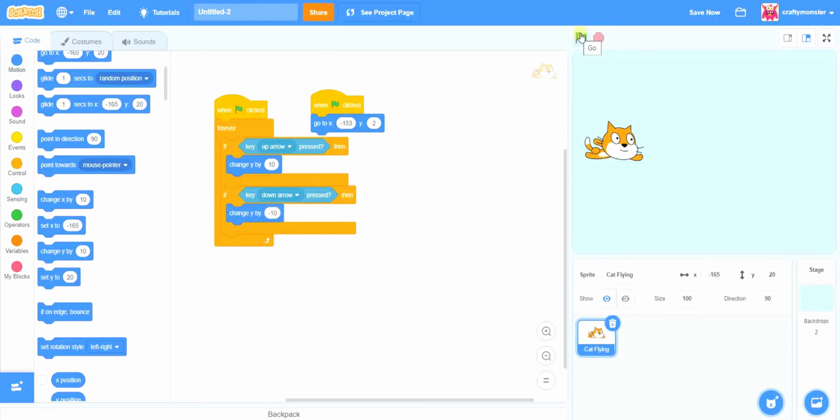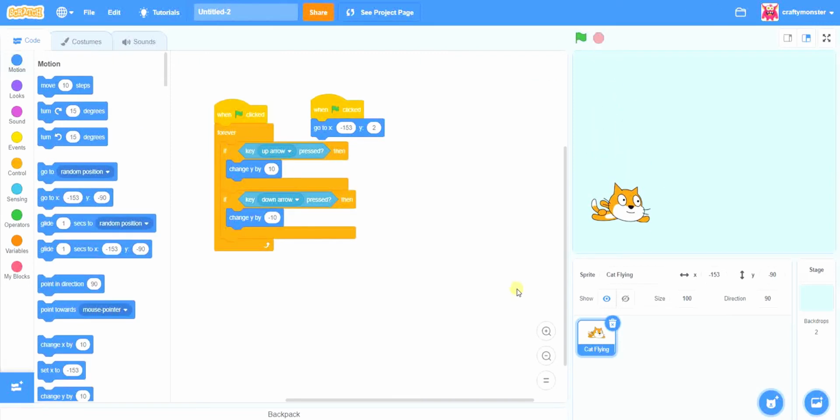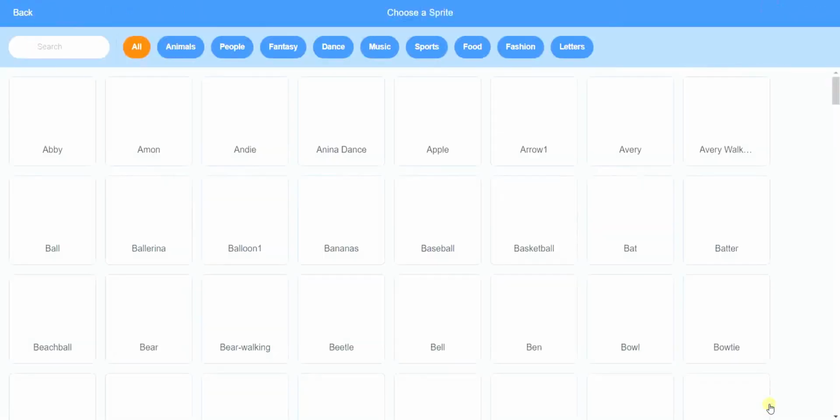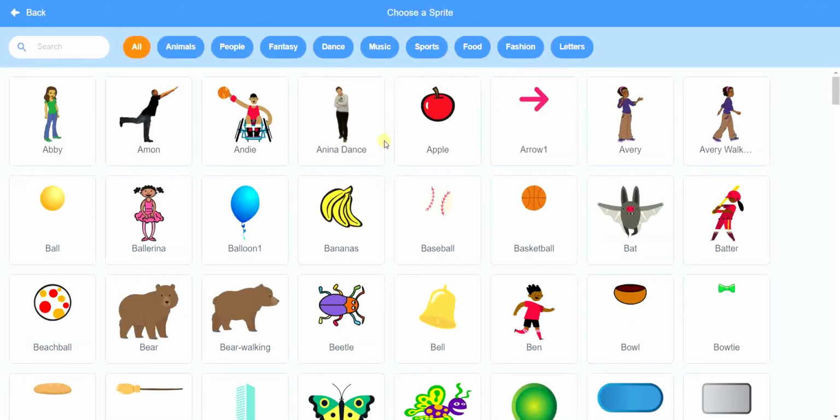Now let's see whether this works. We're clicking the flag. Well, it's going alright. Yeah. Okay, so now our cat flies up and down. So what's left? The crystal. Yes, we almost forgot it. So we're gonna go to the sprite and then find our crystal.